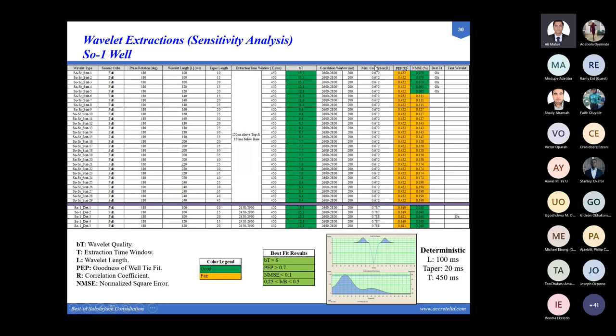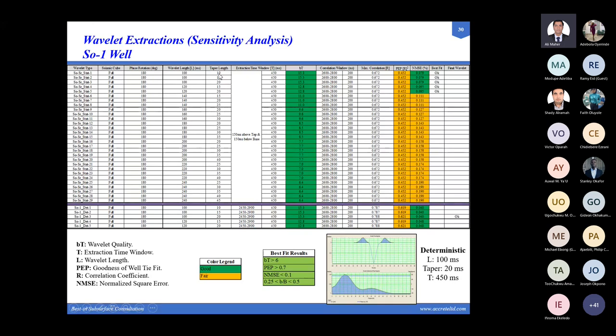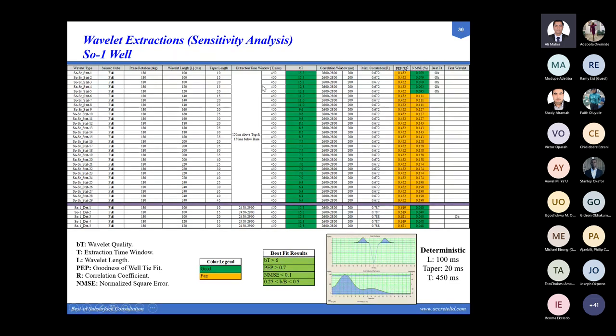The first thing, this is the wavelet length that will be used for the wavelet. Taper length, which is the side lobes of the wavelet, should be not less than 10% and not higher than 80% of the wavelet length. And for the time extraction window, you take a specific window from your area of interest, but it's preferred to have about a 300 to 500 millisecond window, so that it could be captured from the seismic to get a very good wavelet length.